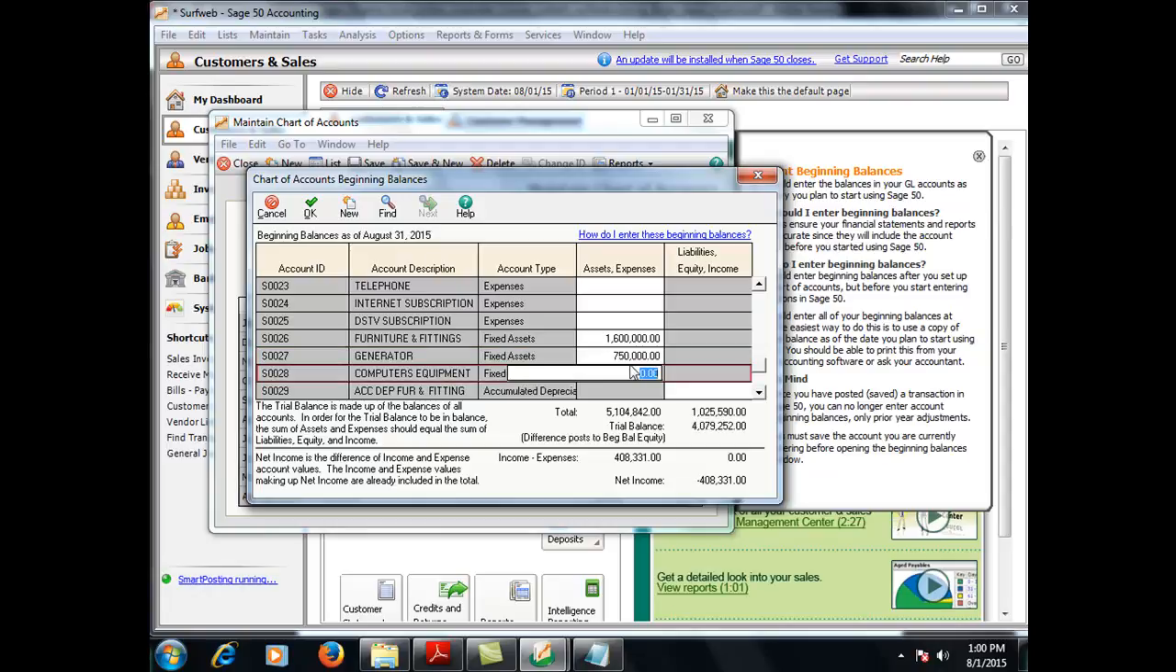You need to know the value. How do you get the value? From all the receipts. You get it? Then computer equipment. So just check the laptop, 560. Are you getting it? So then accumulated depreciation.